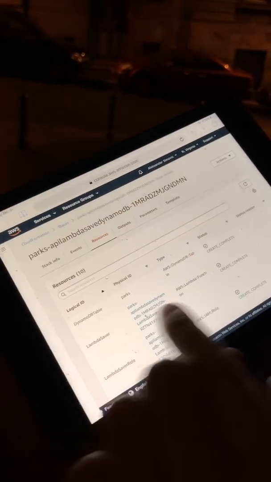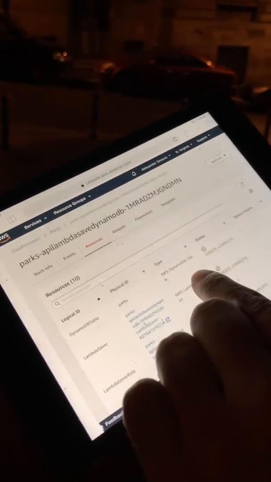Like you heard, it was asking for the table name, so you can define such specific parameters and have your customized application. So for example, just to demonstrate again, if we click on one of these services, you can click the resources and you can see DynamoDB table Parks. So this one created a database. You will see that there is no other database present.